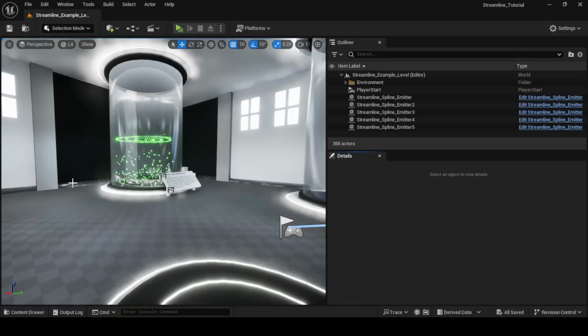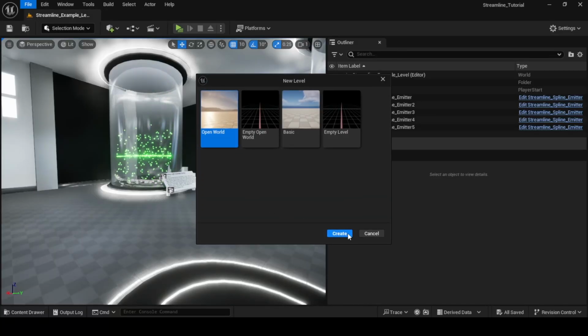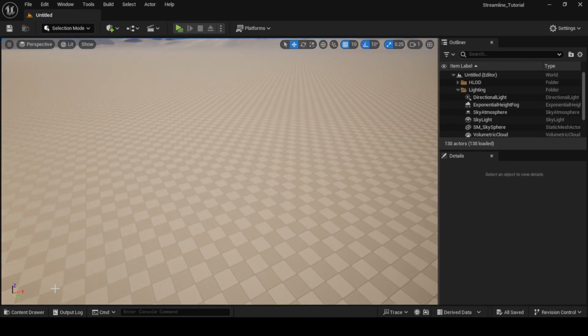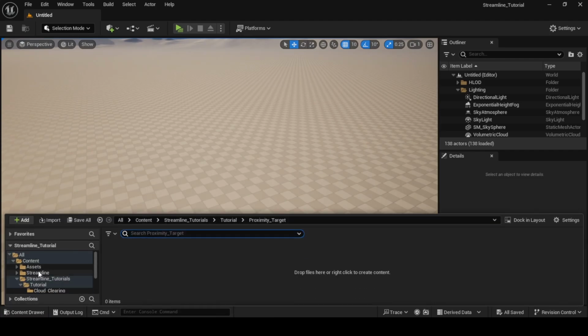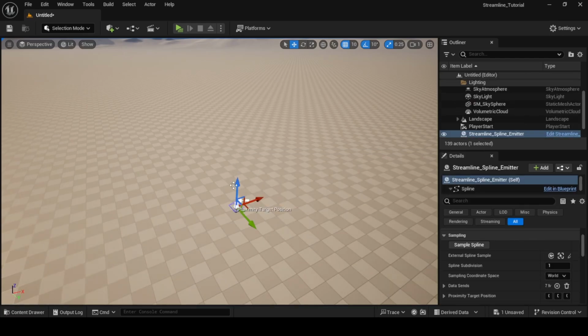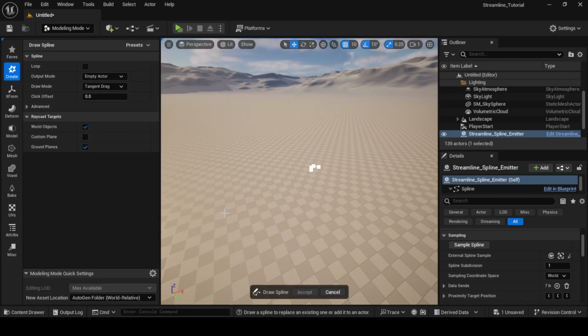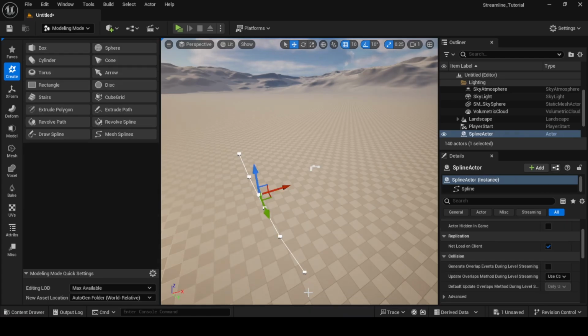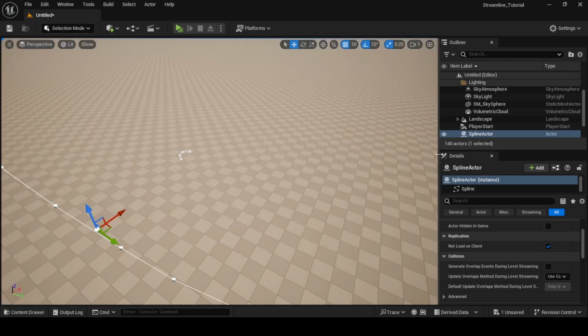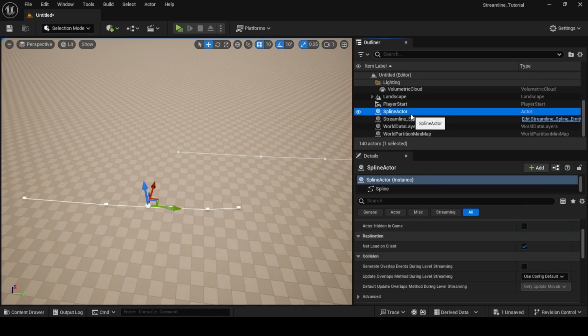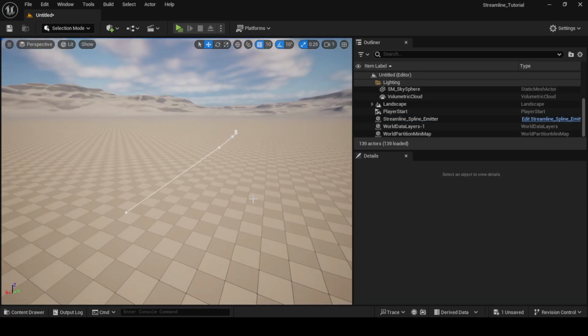So to get started, let's go and hop into a new level to create an open world here. And now that we're in it, let's go ahead and add the Streamline blueprint. And this is a pretty small spline, so I'm going to draw out a new spline. This is going to be a pretty linear spline, so you can really see how the targeting works along it. Okay, we've got our spline drawn in. Let's go over to our blueprint here and sample it. Okay, it's all sampled. We can get rid of our spline actor and just focus on the Streamline blueprint.